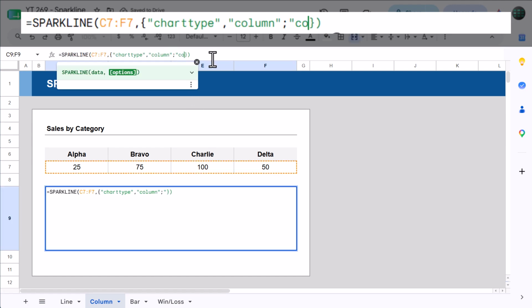What about the color? Just like the line chart, the name is color, and you can enter whatever color you want. You can also enter hex codes as well to get a very specific color, which is nice to know.